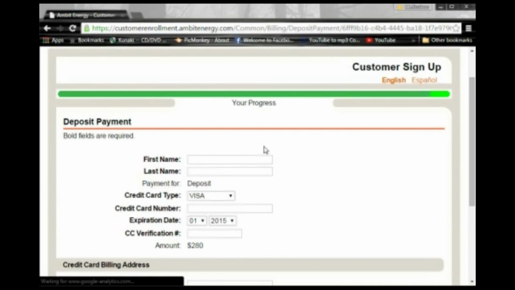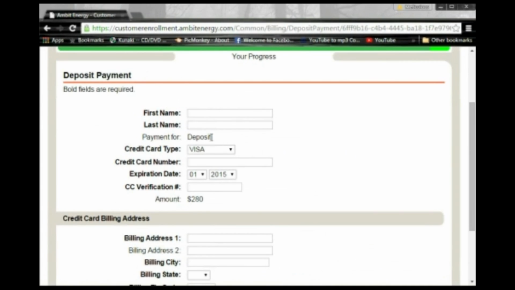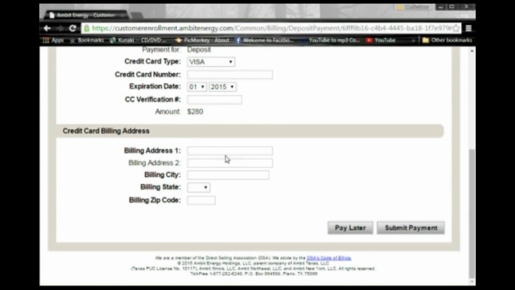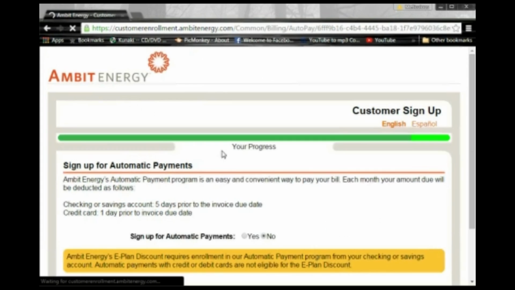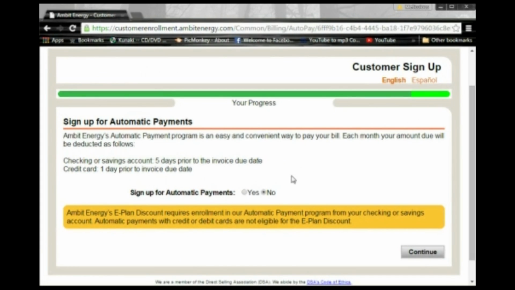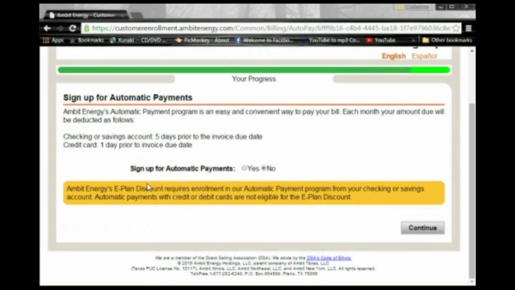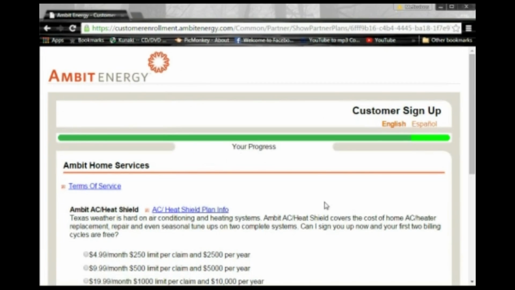The next screen is where you actually put in the credit card information for the customer to pay that deposit. Here you would then just put pay later. You're going to click on the pay later, not submit, because you don't have their credit information and you want them to get that deposit waived. Next screen shows you if you would like to sign up for auto payments. You don't want to do auto payments at this time, so you just put no and hit continue. If the customer requested it, then of course you can do that.